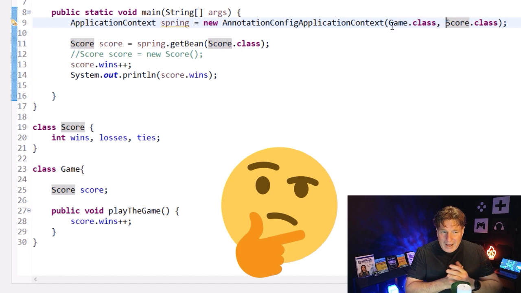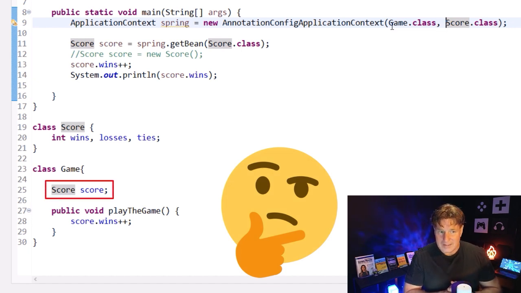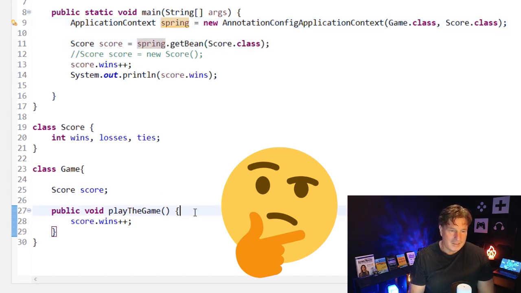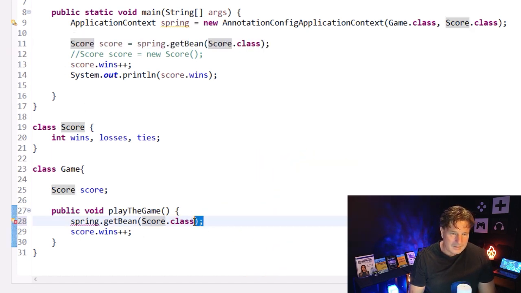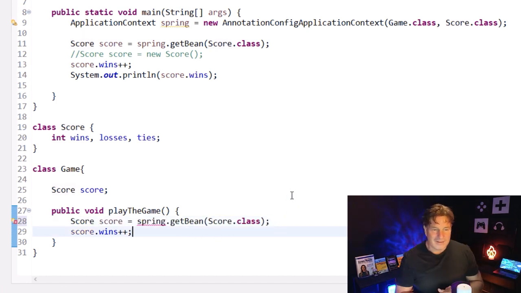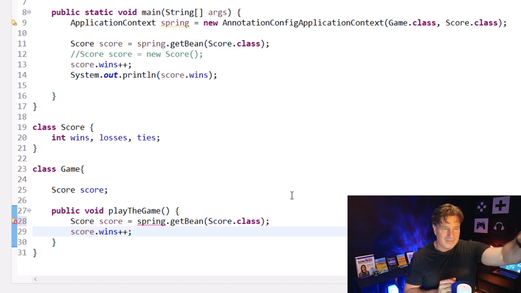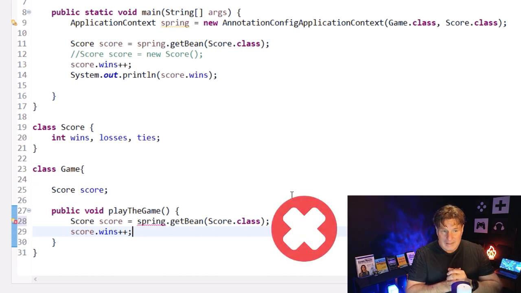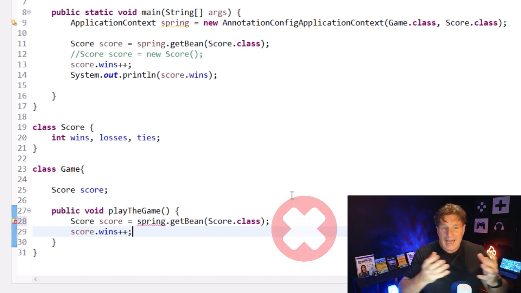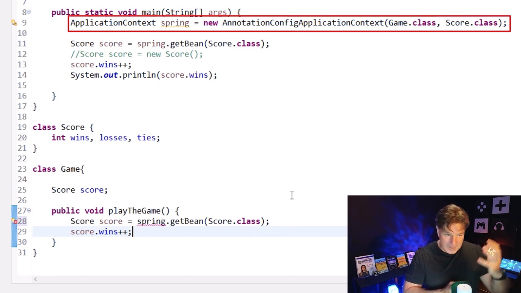Now, how do we actually initialize that score class inside of the game? Well, I guess, if you wanted the score class, you could do something like this: score, get score, and then increase the number of wins, something along those lines. You could get that to work. You'd probably have to initialize the application context. But first of all, that would be incredibly messy. And secondly, yes, the inversion of control container is managing the score class.